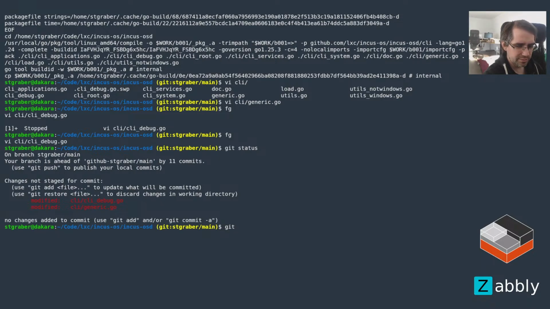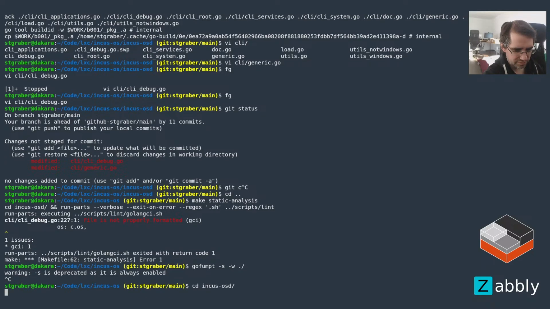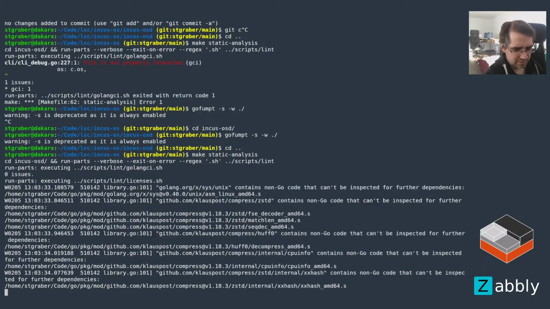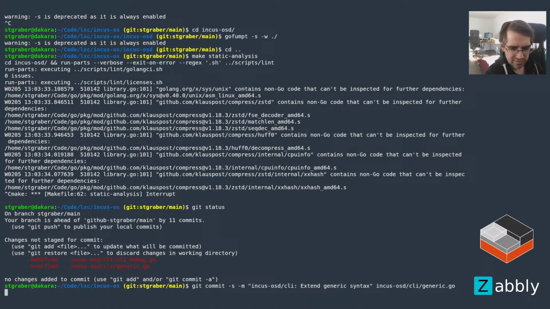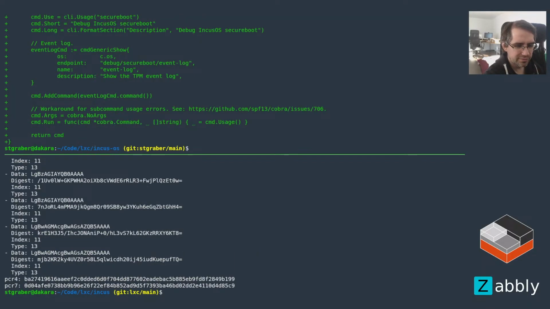Okay, so just gonna do a quick static analysis. Okay. Okay, good. So IncusOS CLI extend generic syntax. Okay, and then this adds the TPM event log feature. What else was in there? Was there something else in that API that we should be showing in?